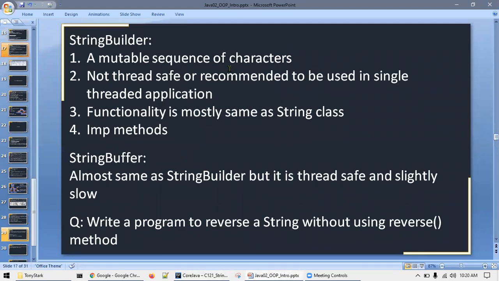So StringBuilder is a mutable sequence of characters. It is not thread safe and is recommended to be used in single threaded applications. Okay, functionality is mostly same as the String class, and apart from String class methods, it has some additional methods. Now, StringBuffer is almost same as the StringBuilder class, but it is thread safe and slightly slow.